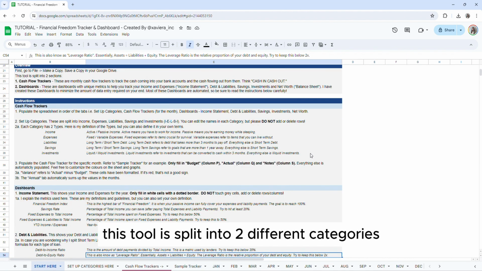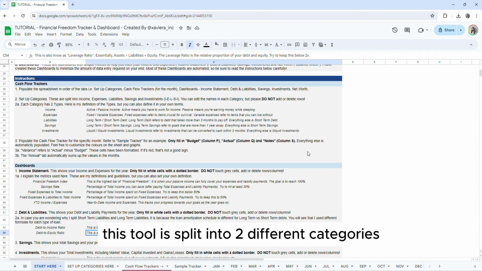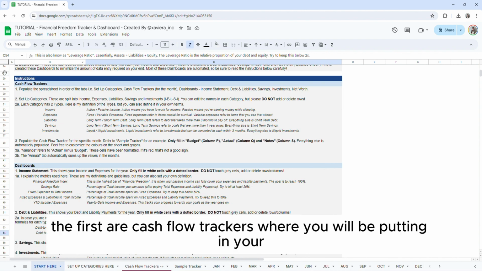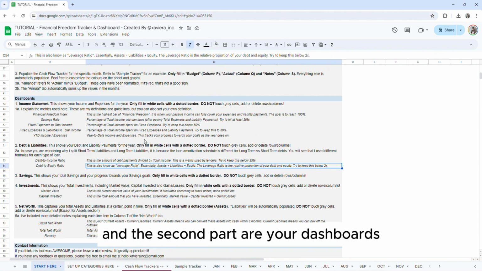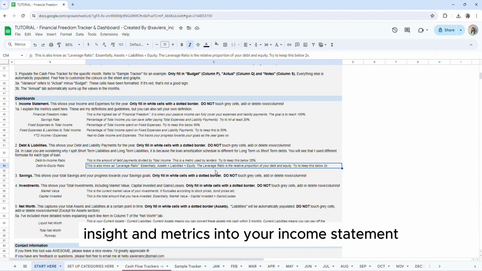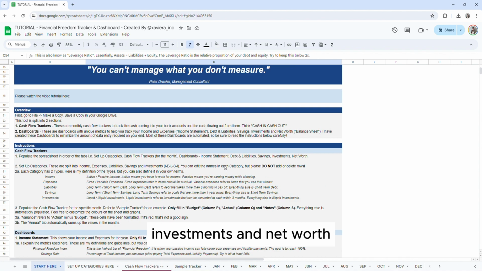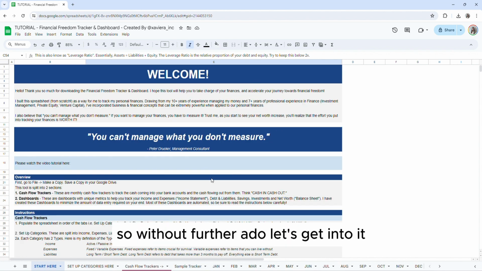This tool is split into two different categories. The first are cash flow trackers, where you will be putting in your cash inflow and outflow every single month. And the second part are your dashboards, where it gives you unique insight and metrics on your income statement, your debt, savings, investments, and net worth. So without further ado, let's get into it.